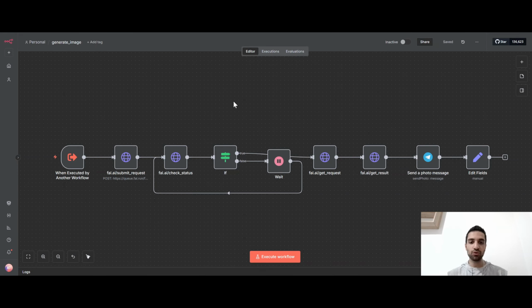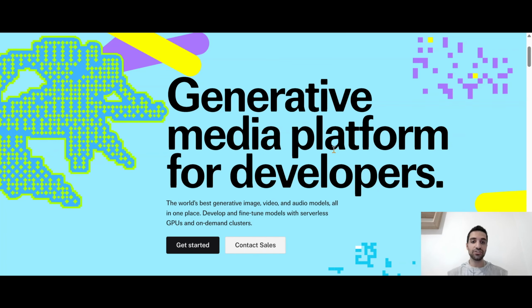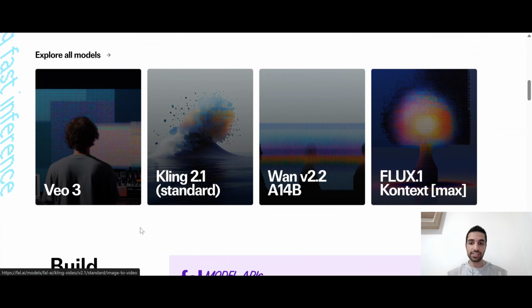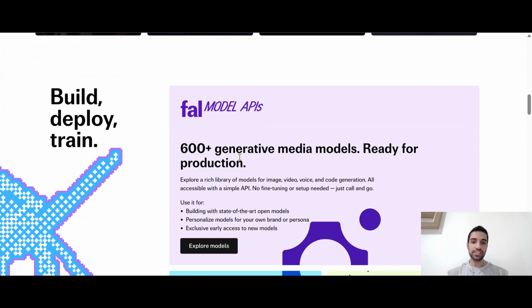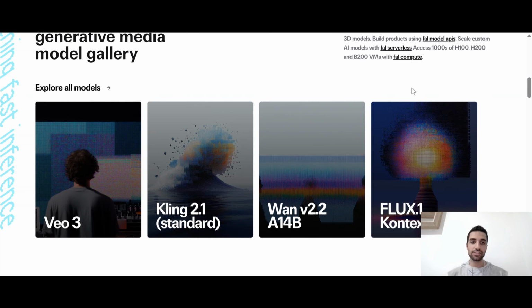So this is exactly the workflow that we're sending to. Once the agent sends the chat ID and the prompt here, we use our HTTP request and call fal.ai. fal.ai is a generative media platform for developers, and it really helps with the API configuration. It also has access to all the different generative models out there on the internet. If you scroll down, you will see that you have access to Veo 3, Kling 2.1, and Flux Kontext, and many more. They say 600 plus generative media models ready for production. So just go ahead and sign up to fal.ai. There's no subscription; you only pay for your usage, so it is pay as you go.